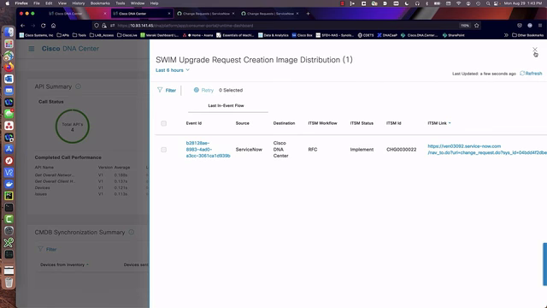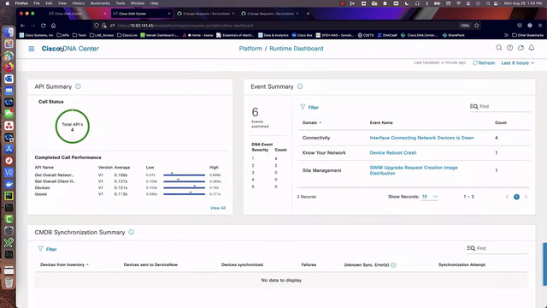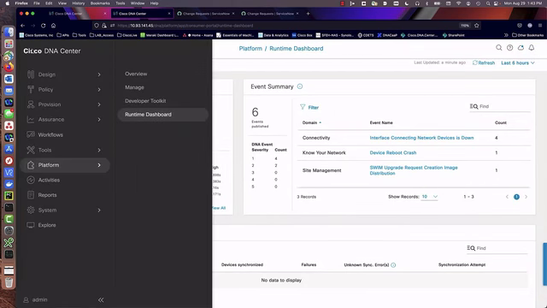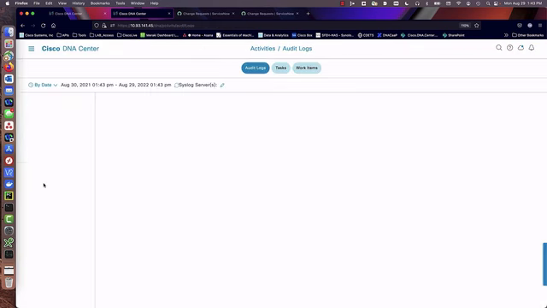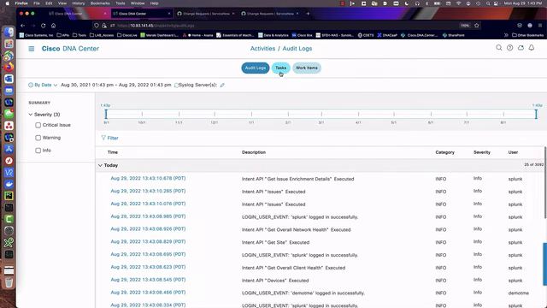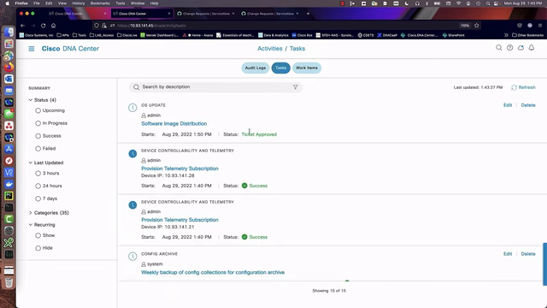So we can see here it's in the implement stage, and we can take a look, and you are going to see the task shows that it has been approved. So I'll let this go on.